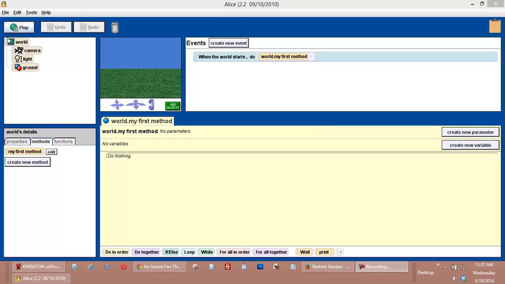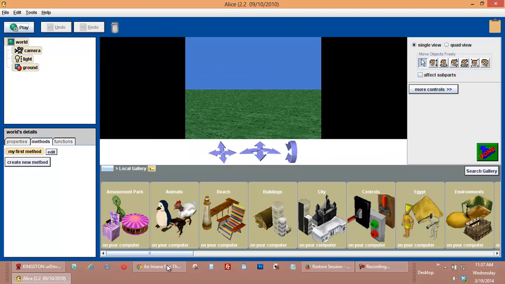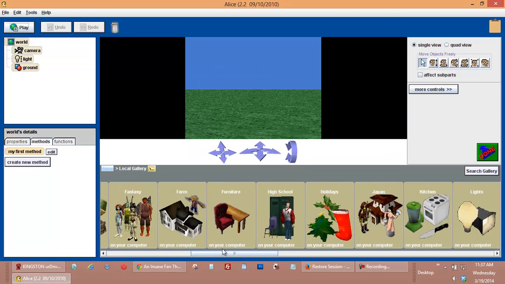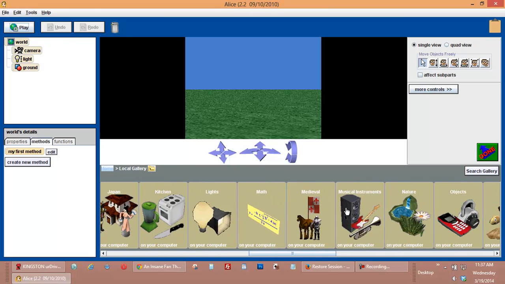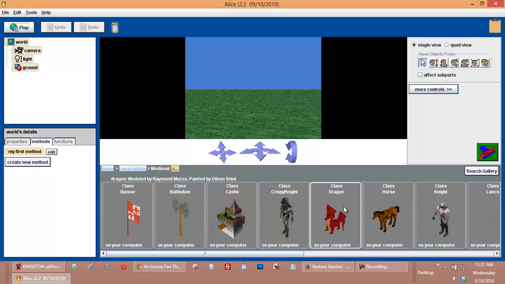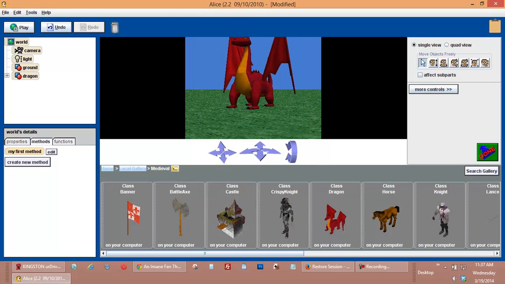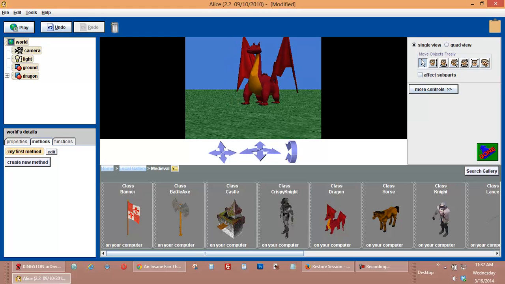So let's begin by adding our dragon to the world. I'm going to add the one from medieval. But there are a couple of different dragons in your gallery. You can use any one you like. Just make sure that you've got him moved back enough that you can see his full head.